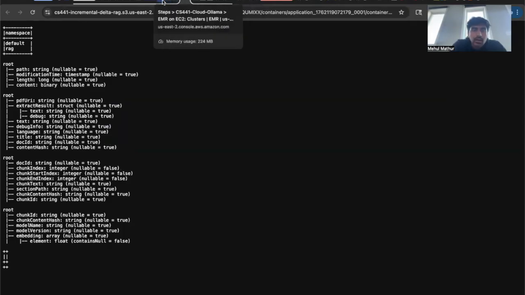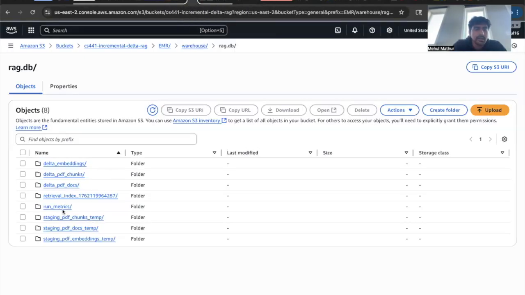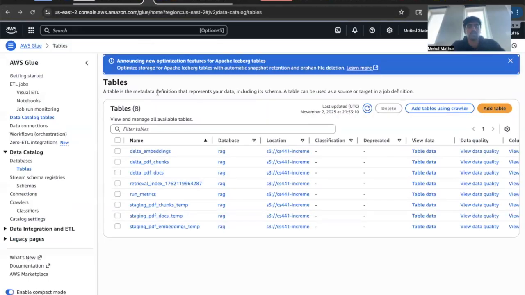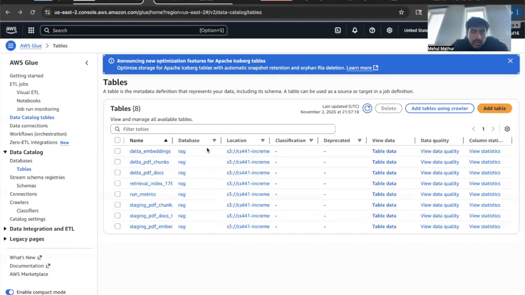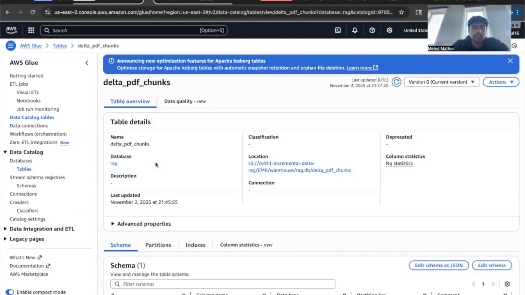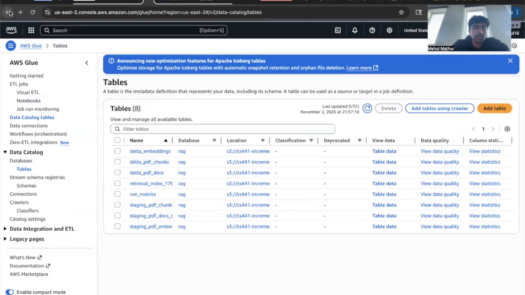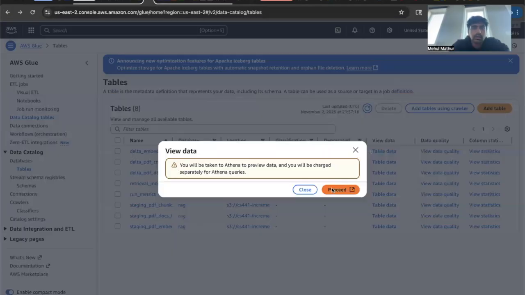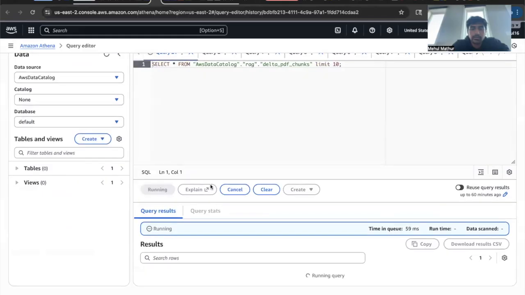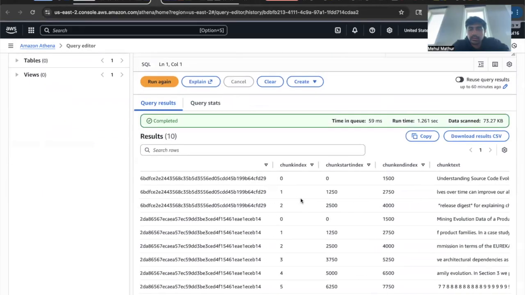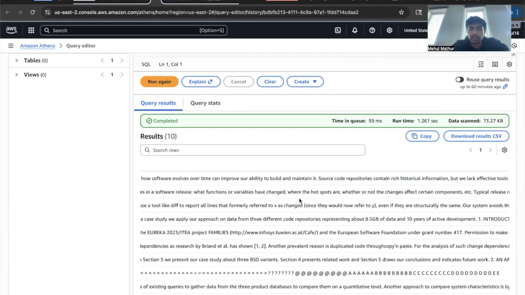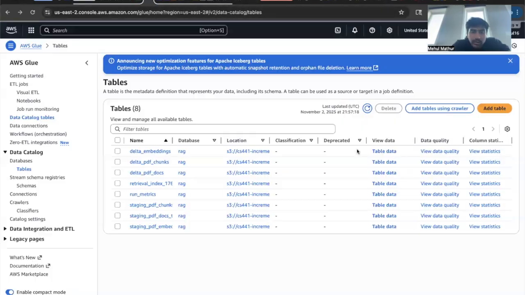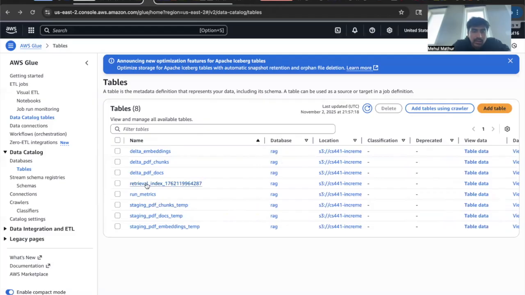To look at that, since these are just Parquet files, we can look at them using AWS Glue. So let's look at one of those tables, for example the PDF chunks table. We need Athena for that. Yeah, you can see this chunk index, and this is the actual chunk text and the content hash, and this table exists over here. So now let's look at a particular table, which is the actual retrieval index.